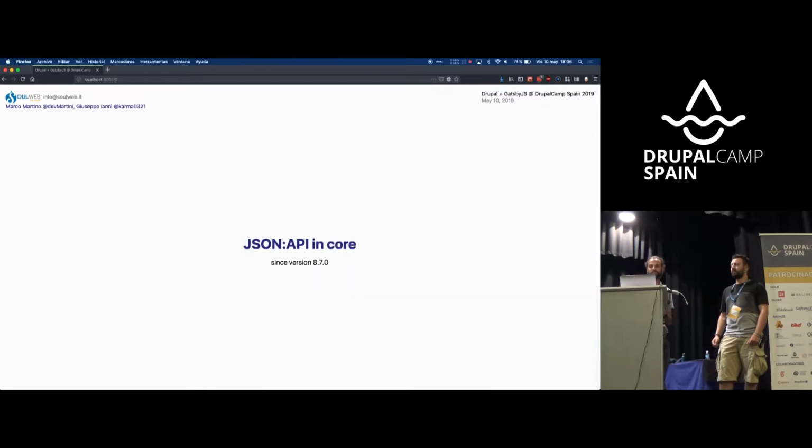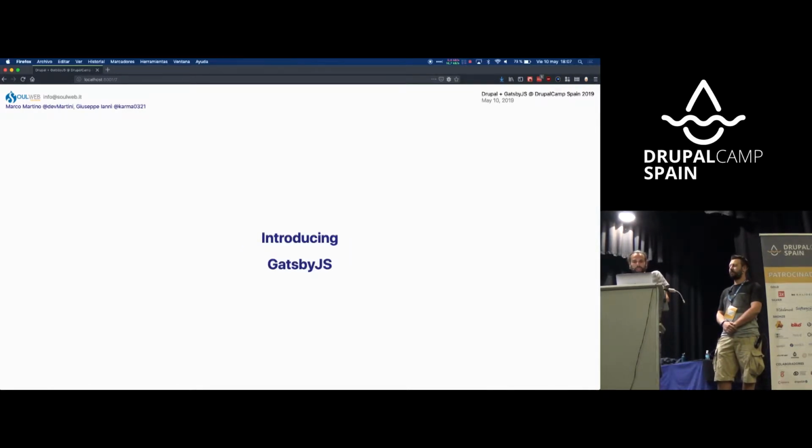So as I said, in this session, we're going to see a fully decoupled solution that is possible thanks to the JSON API module. We want to thank all the people who worked on JSON API to bring it into core from the latest version. And later we're going to see how to use it. Okay? And now we are going to introduce GatsbyJS a little before the actual demo.